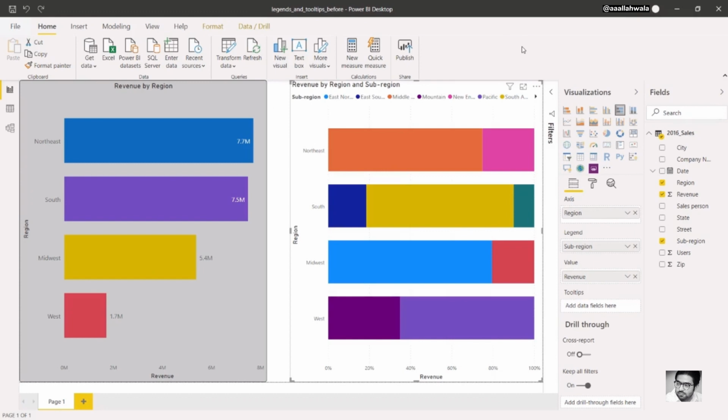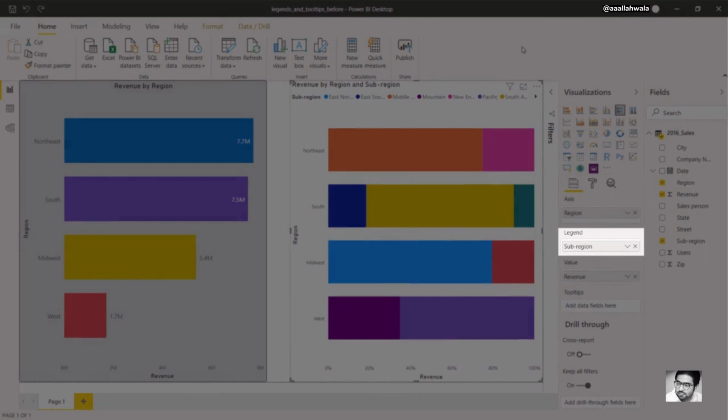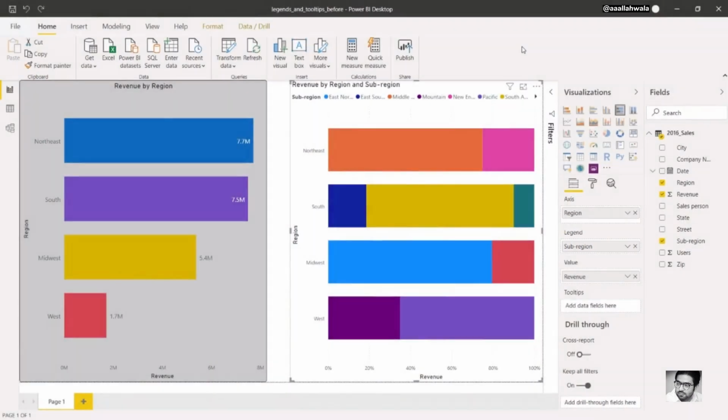In Power BI, legends have their own well in the Fields section of the Visualizations pane. To create a legend, we drag the relevant field to this well. Only one field can be used to create a legend for each visual. Once we've selected our legend, the formatting options become available in the Formatting section of the Visualizations pane.